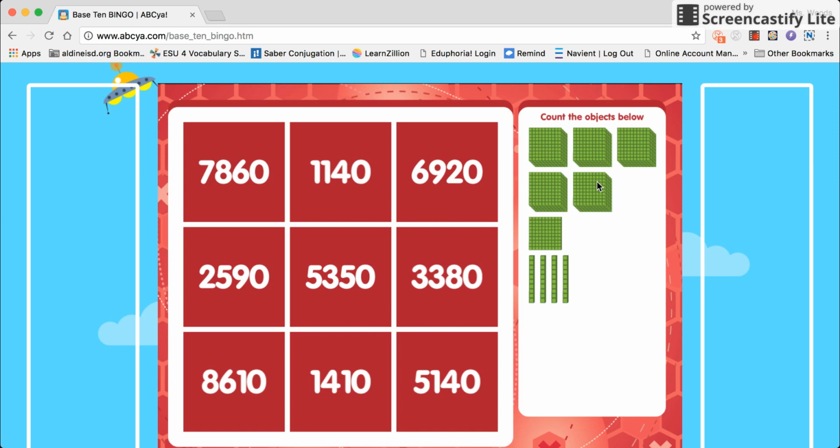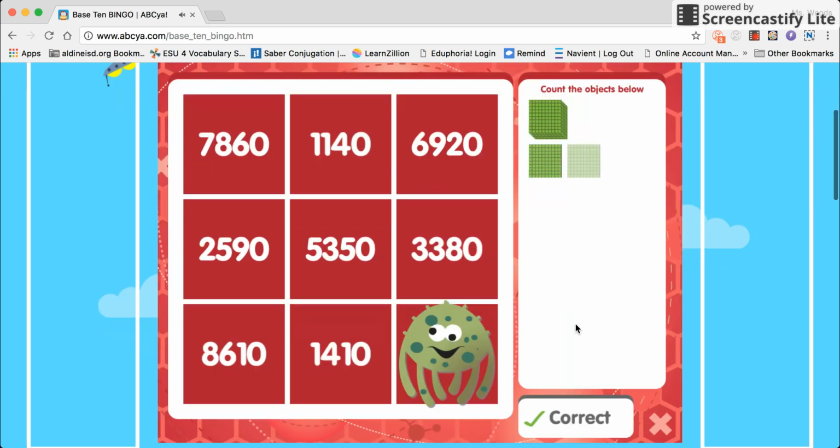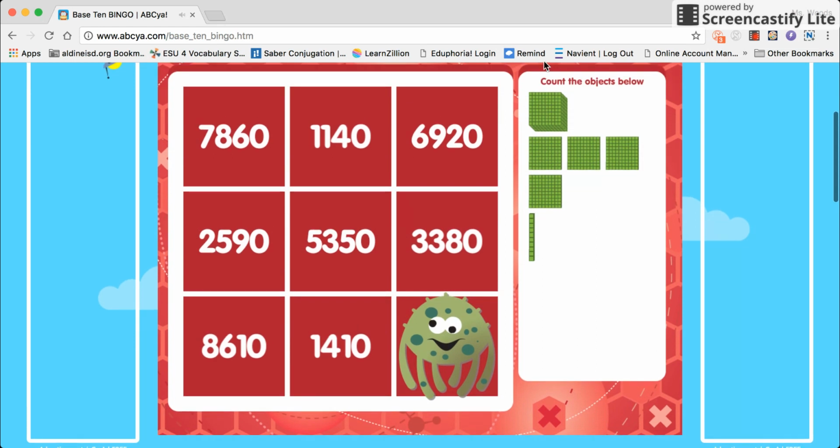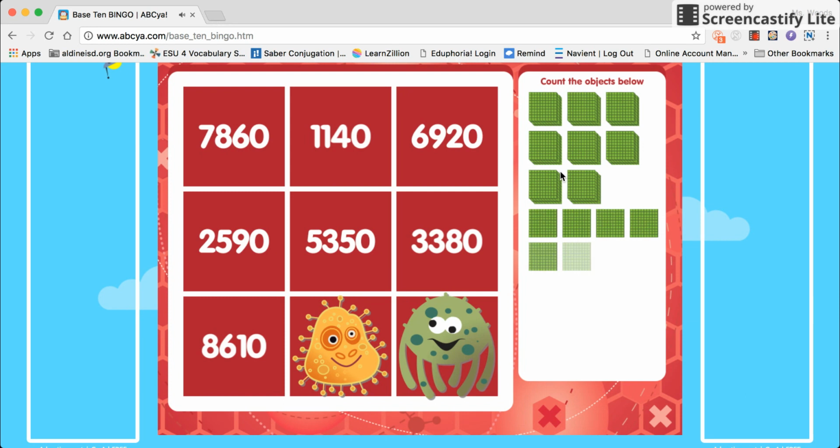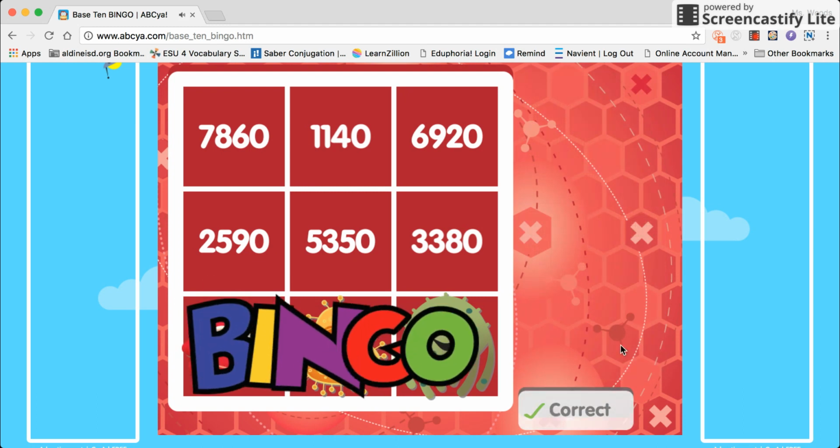These would be thousands. So 1, 2, 3, 4, 5,140. And then they just click on it, and they try to count the base 10 blocks. 1,410. And they're trying to get bingo. So that game is pretty simple. So this is 8,610. And we got bingo.